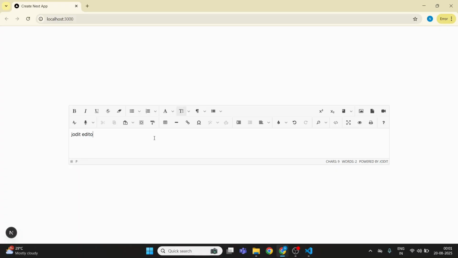And that's it. You've successfully added a rich text editor to Next.js. In future videos, we'll explore advanced features like toolbars, plugins, and saving content.